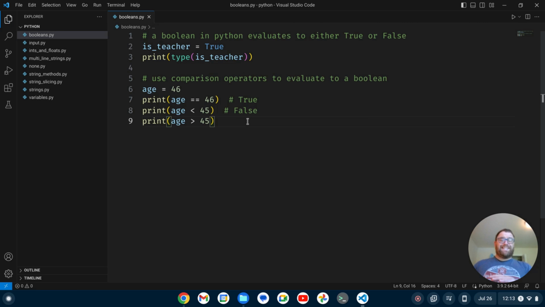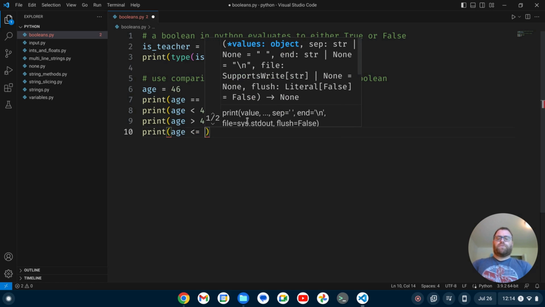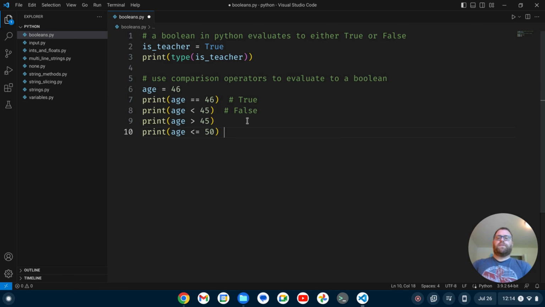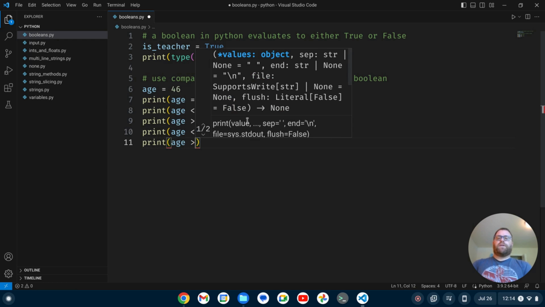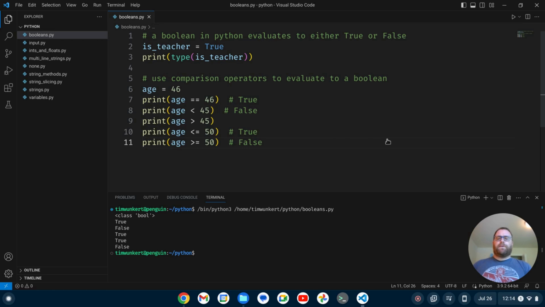We could also do less than or equal to and greater than or equal to. So less than or equal to, let's print age is less than or equal to 50. This should be true. And we'll print age is greater than or equal to 50, and this one should be false. And let's run it just to confirm. And there we go. We get true and false.